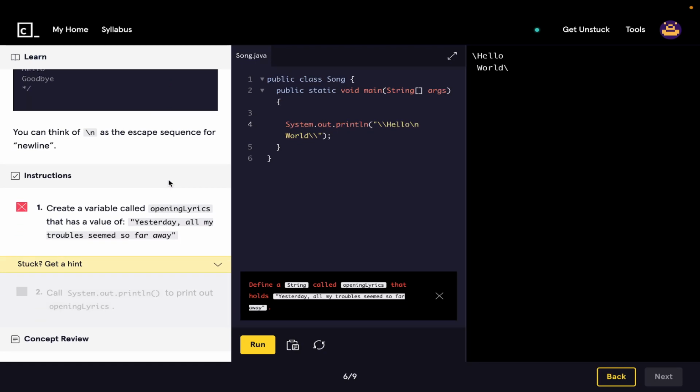Now our task here is to create a variable called openingLyrics that has a value of "Yesterday, all my troubles seemed so far away." Okay, we're supposed to create a variable named openingLyrics that has a value of "Yesterday, all my troubles seemed so far away." So let's do it.